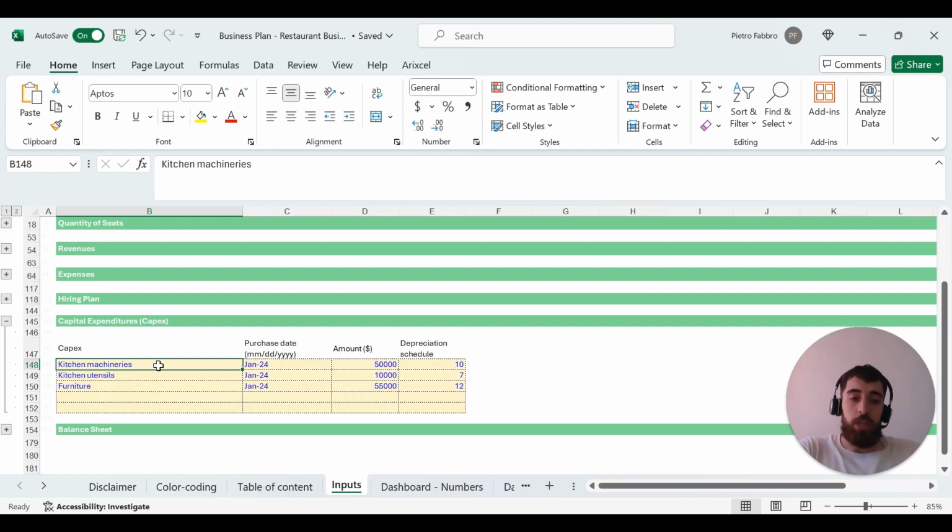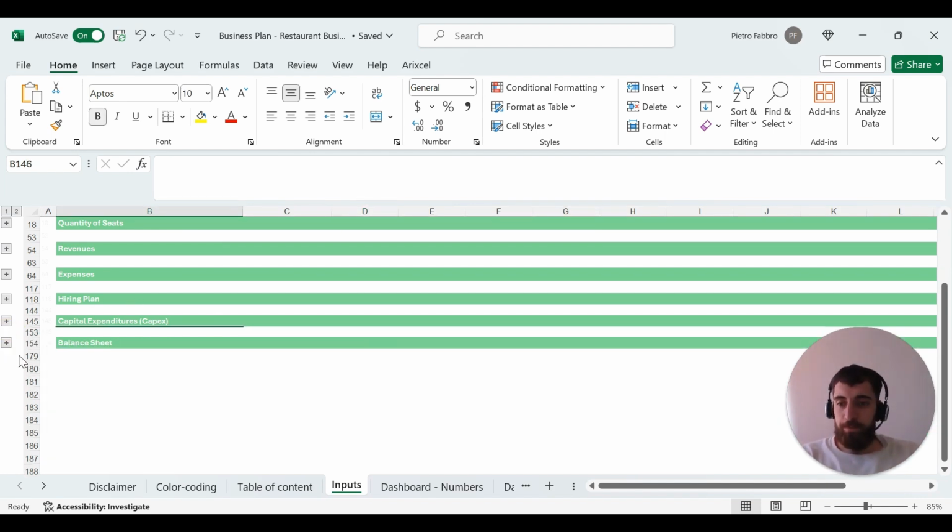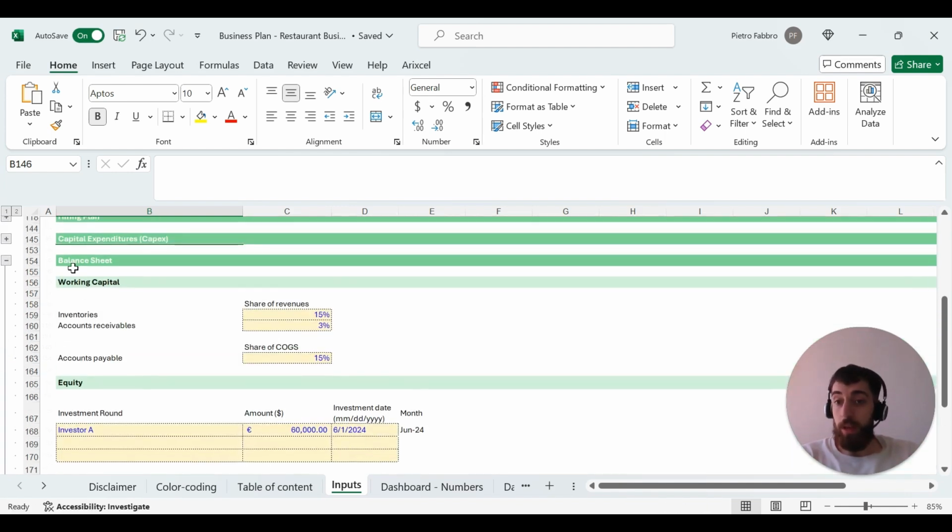So for example, if the machineries that you bought need to be repurchased with new ones after 10 years, you can set 10 years, and in this case the 50,000 that you pay, we will calculate as 5,000 per year for 10 years in your model, which is how depreciation and amortization works. And then finally, balance sheet.